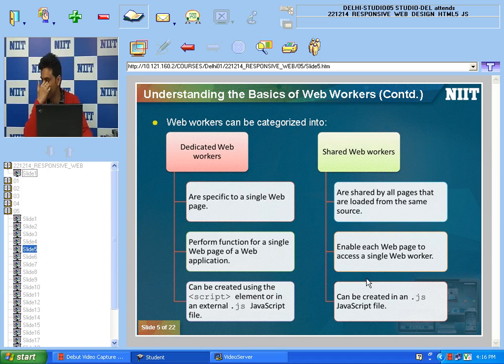The concept behind using it is that I don't want to let my user wait for a long time. I want my user to be able to interact with my web page all the time. There are two types, dedicated and shared. Dedicated is always one-to-one, and shared means you can use multiple web pages to connect with that web worker.